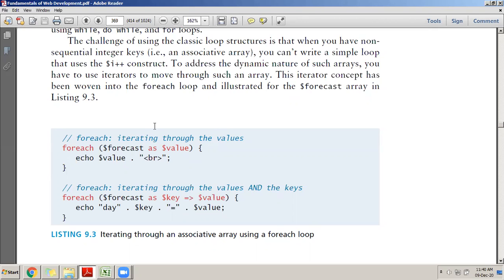What we do is we write it like this. For example, let us say I have an array called $forecast. So I can simply write it like this: foreach $forecast as $value. Okay, and then it will iterate through all the elements of the array till all the elements of the array are over. In each iteration of the loop, the value of $value will be the element of the array.